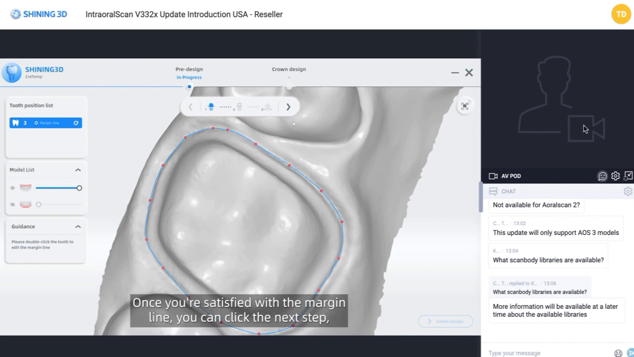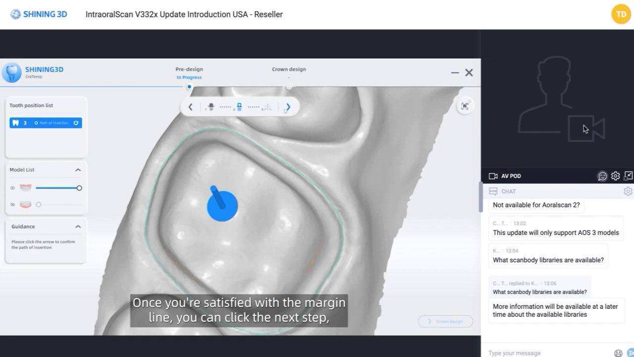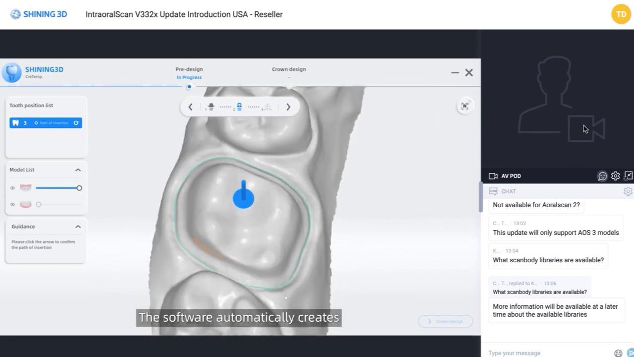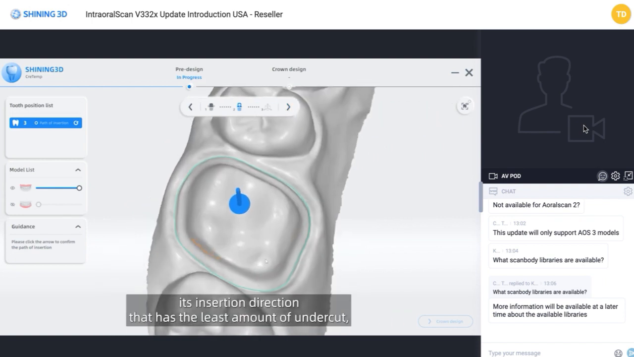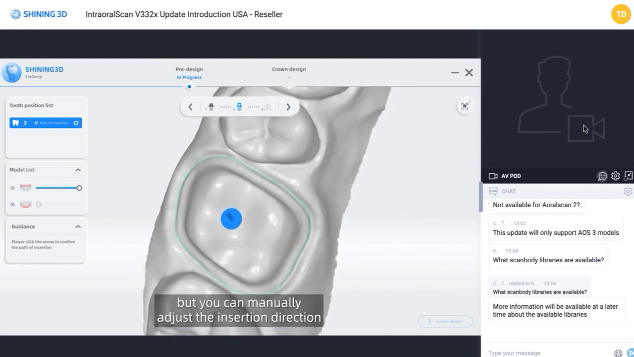Once you're satisfied with the margin line, you can click the next step, which is the insertion direction. The software automatically creates an insertion direction that has the least amount of undercut, but you can manually adjust the insertion direction by clicking on the arrow.